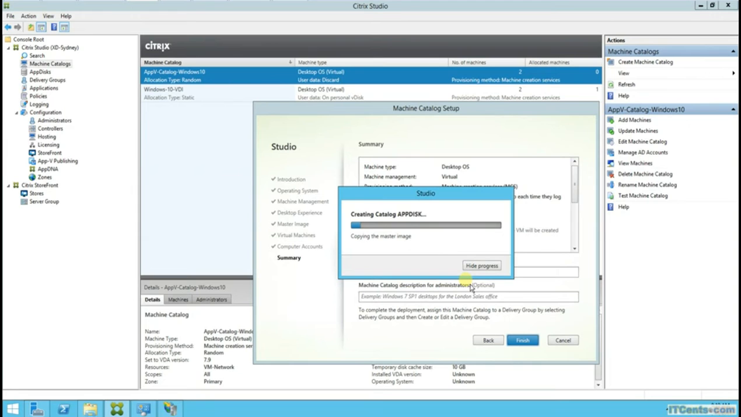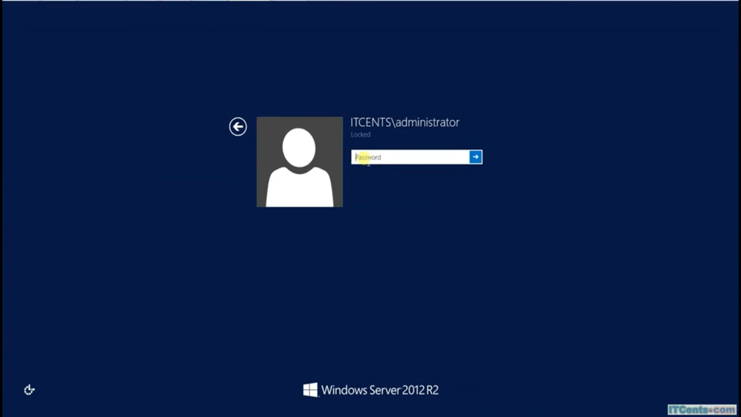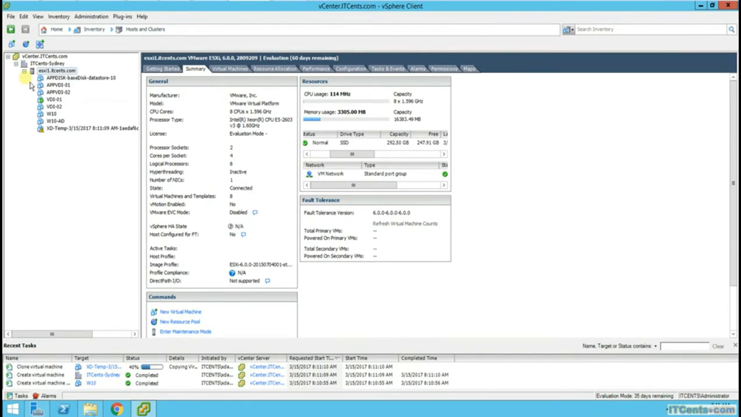It will copy the master image. As you know, it will provision 2 VMs based on the master image, and it will all happen over here. Sorry, let me just show you here. It will all happen here. Okay, so while it's happening, as you can see, it's cloning the VM. I will pause the video and I will be back once it's done.